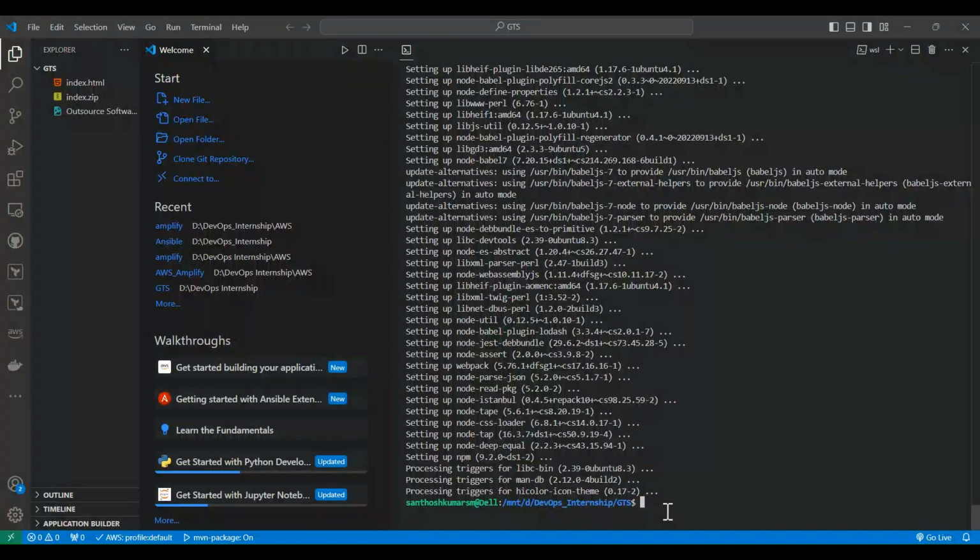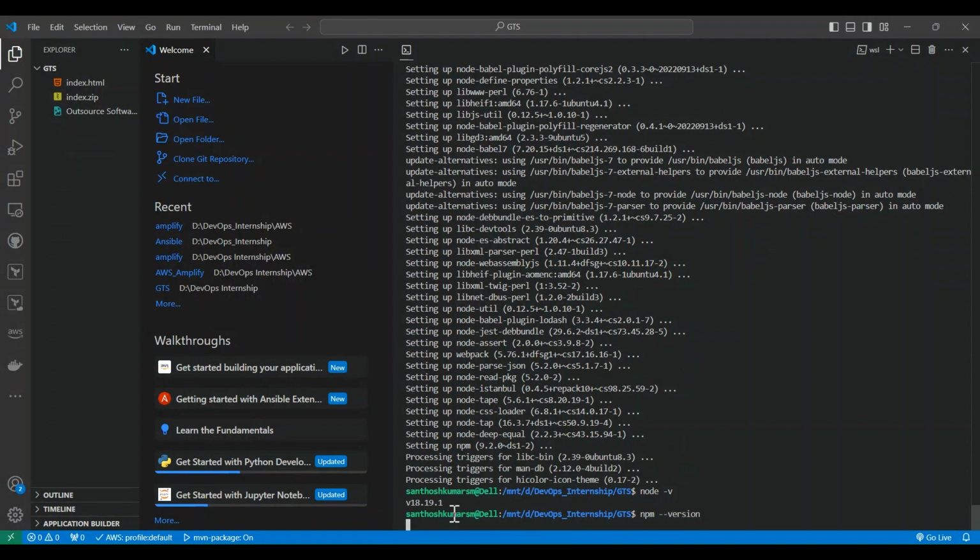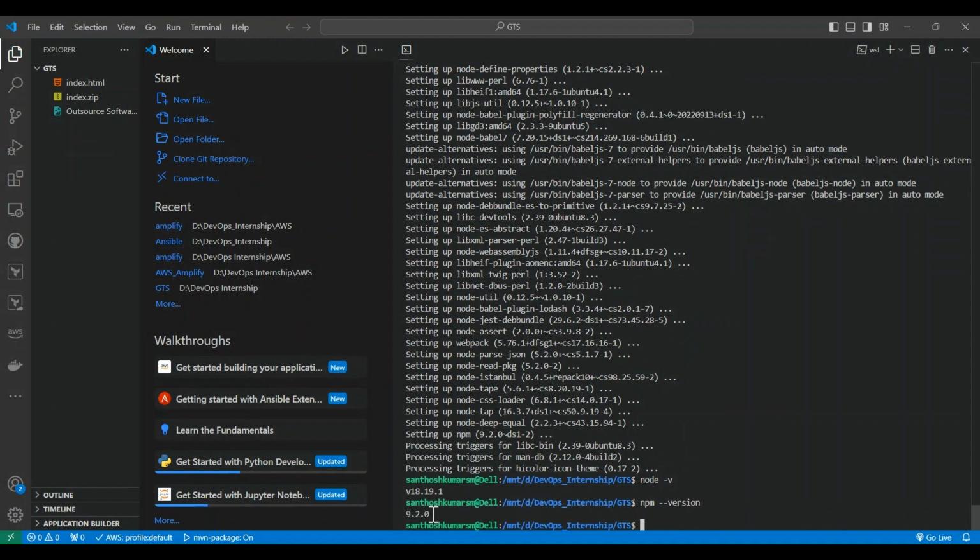After installing, check the versions of Node.js and npm. Firstly, node -v. Here you can see v18.19.1, the version of Node.js. And npm --version. Here you can see 9.2.0 is the version of npm.